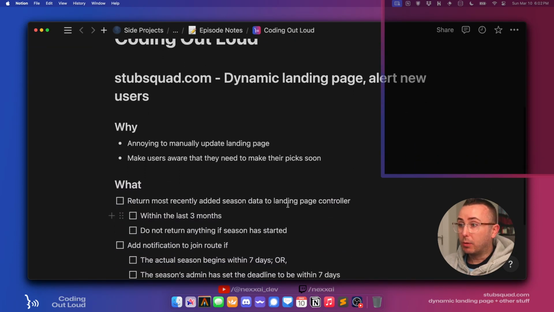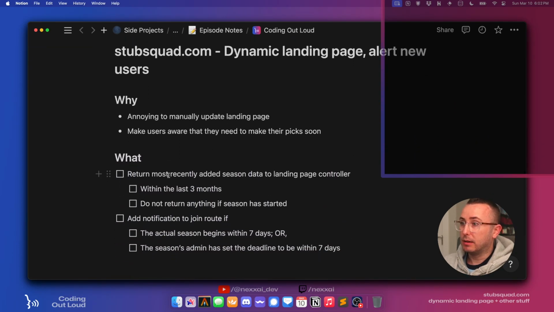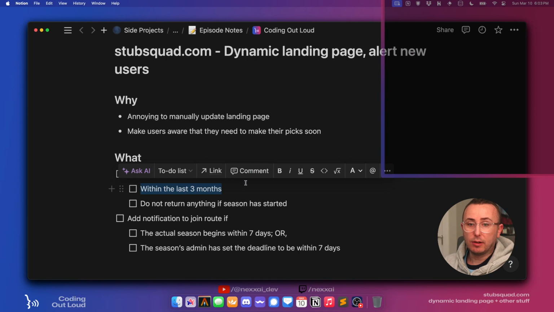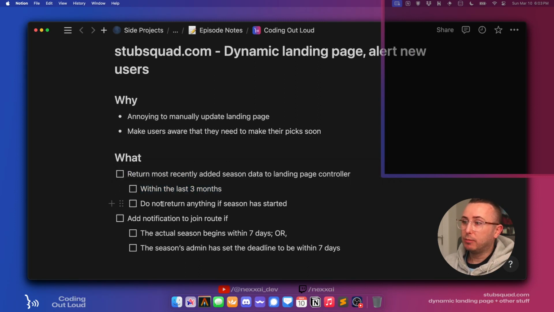And so what we're going to be doing is returning the most recently added season data to our landing page controller. The season data has to have been added within the last 3 months. And we just don't want to return anything if the season has already started.